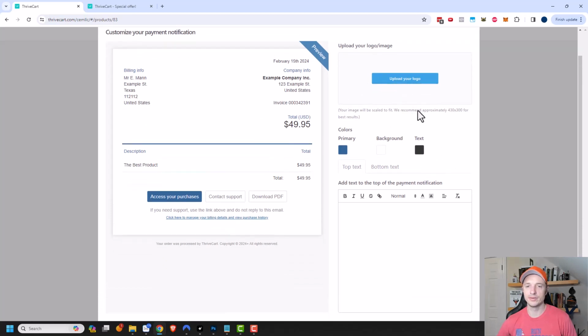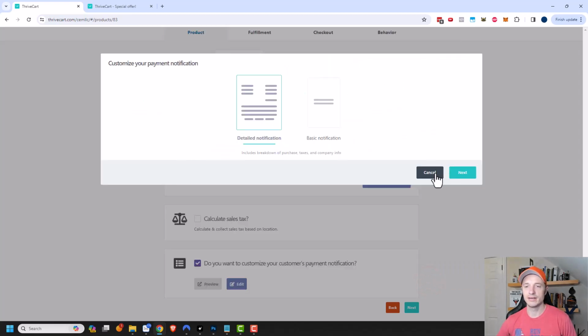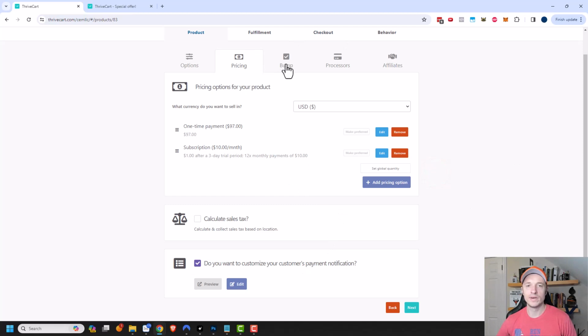You can upload your logo, you can change your colors, you can add a custom text right here and a custom bottom text as well. So that way you can make it unique to your business and all that type of stuff. I'm going to click out of here and cancel, and we'll move on to the next option.